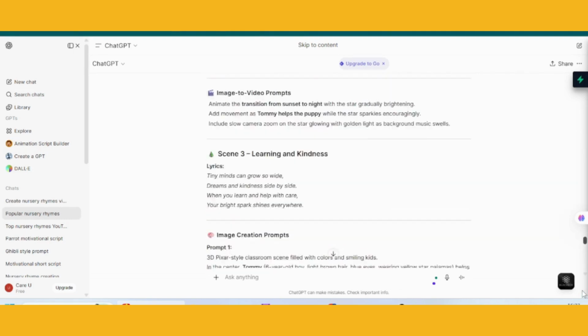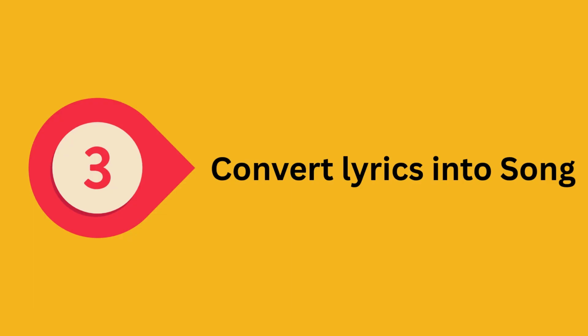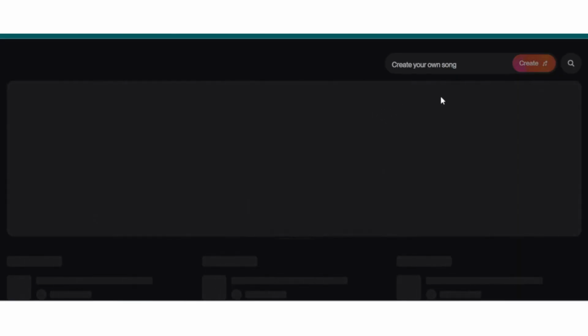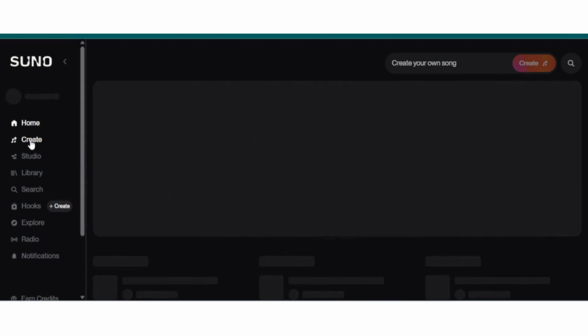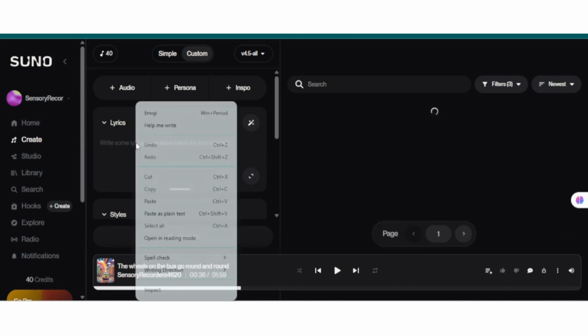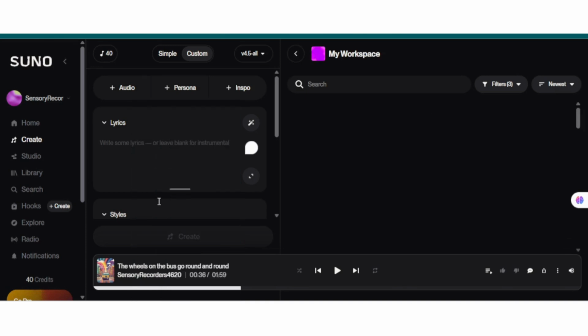Step 3: Converting lyrics into song. We have lyrics consisting of 4 verses of our rhyme. Now we will convert the lyrics into a musical song of the rhyme, for which we will use the free Suno AI tool. We will go to Suno AI and click on the Create button and paste our rhyme into the lyrics window, and in style we'll write nursery rhyme for kids.